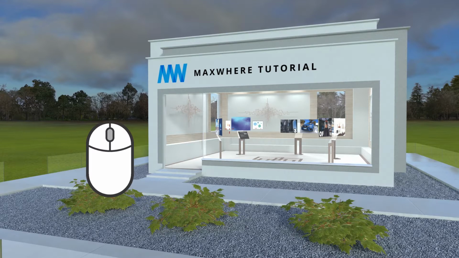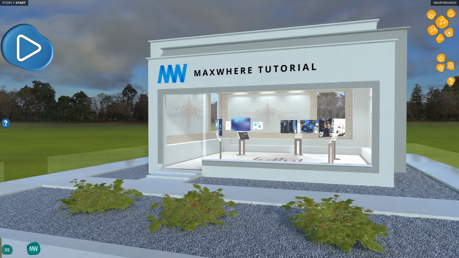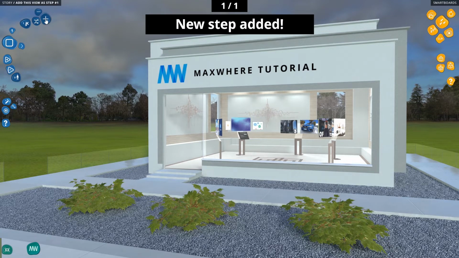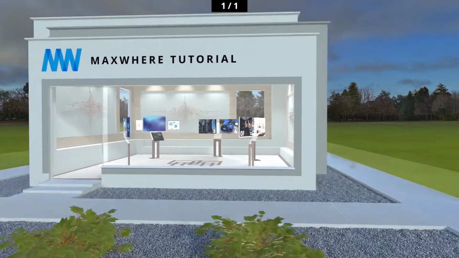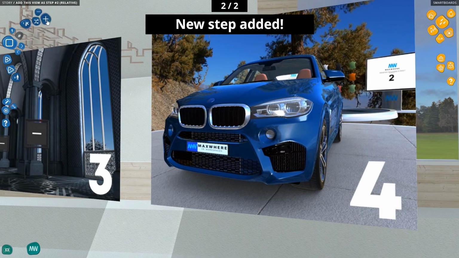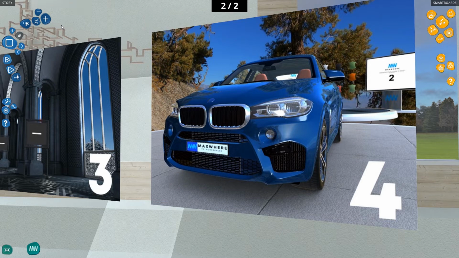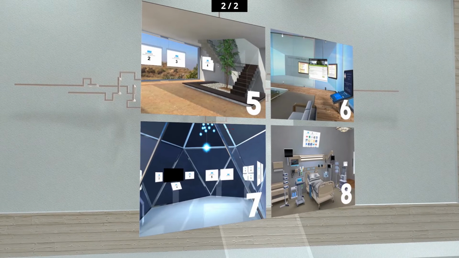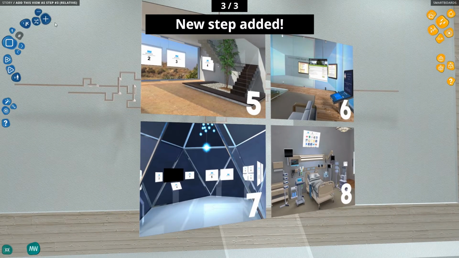Just check this out. First, you open the story editing stones by clicking the blue play button. If you click on the plus button, MaxWhere will register your point of view as the next step in the story. By moving to different locations and viewpoints in the space, you can open the editing stones again and again, and keep adding new points of view to the story. In this way, you can create any random sequence of viewpoints or steps in the story.